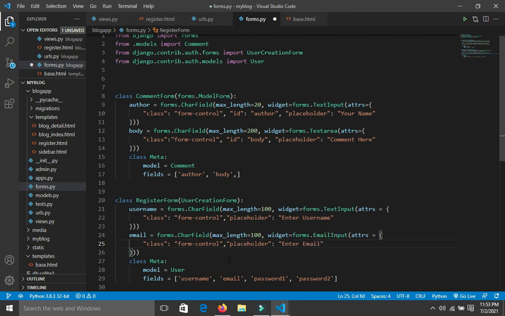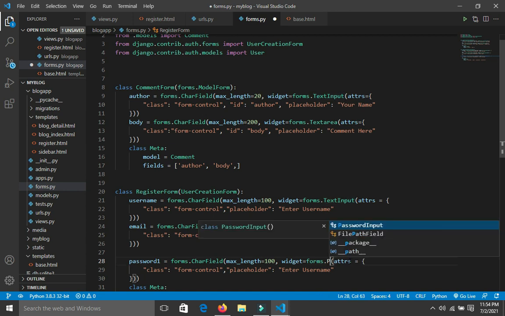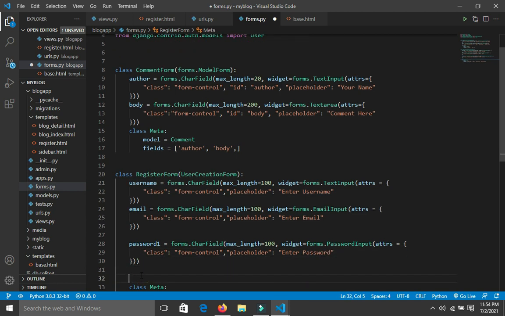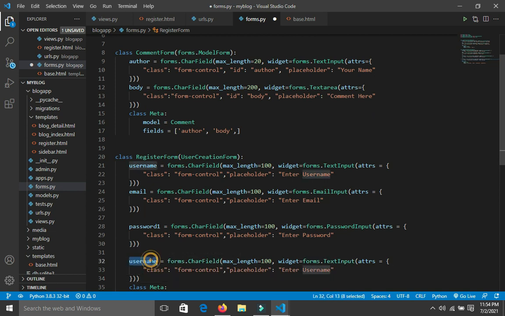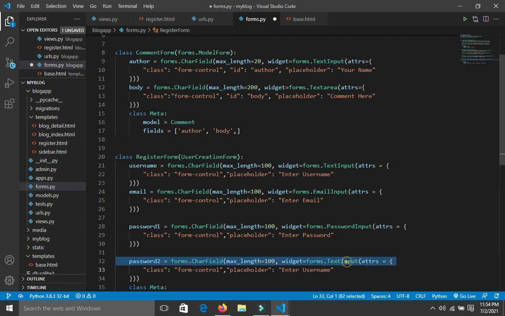So do the same thing for my password. I'm going to call this password1. Forms.CharField, it's going to be forms.PasswordInput, and the placeholder is going to be enter password. Do the same thing for my password2. I'm going to call this password2. Change this to PasswordInput, and change this to enter password. Okay, save now and go down to the browser.